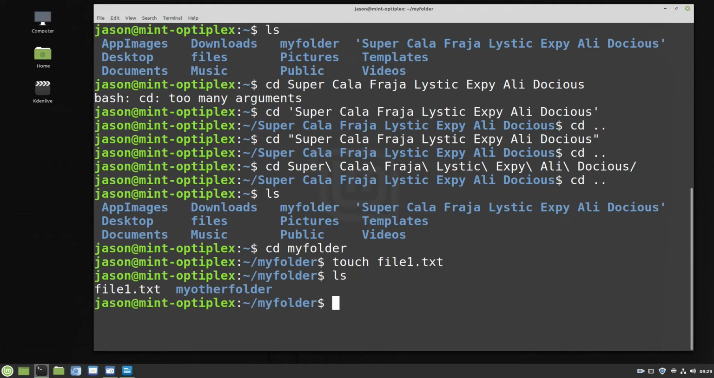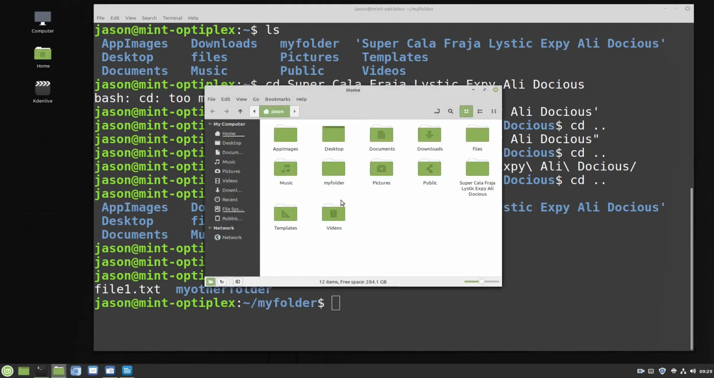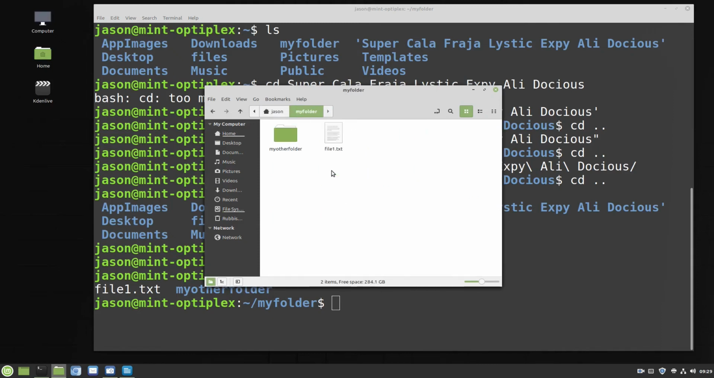myfolder. And let me just show you this in the graphical view as well. So if we go into myfolder, we have a file1.txt file there.